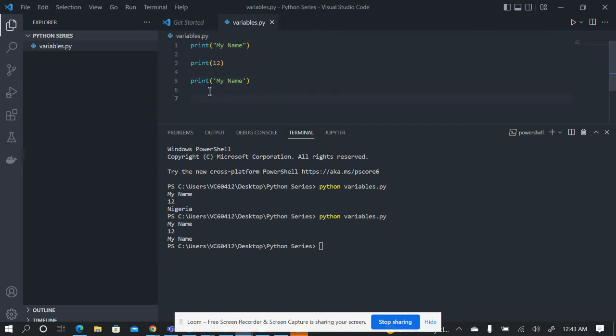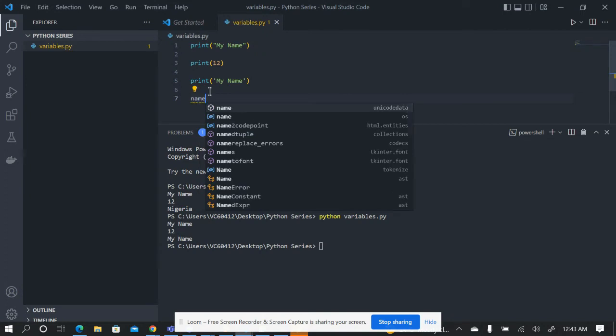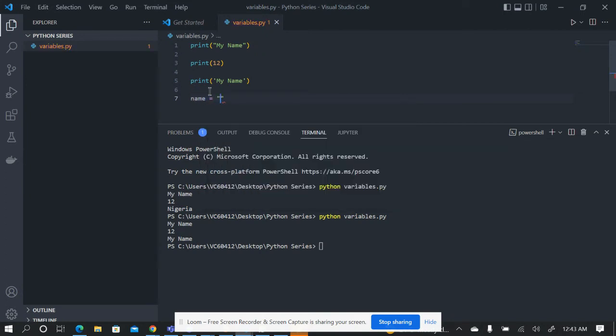Now, in Python, to declare a variable, all we need to do is give the name of the variable. So in this case, the name of the variable is name, equals to a value. So what will be the value? My name. Whatever is on your left hand side is considered as the variable, and whatever is on your right hand side is considered as the value. Now, in a variable, we have two things: the value and the variable itself. And what is a variable? A variable is a container.